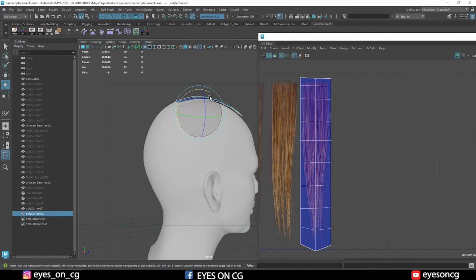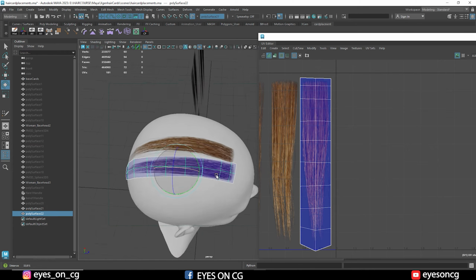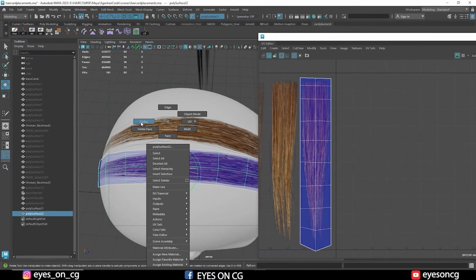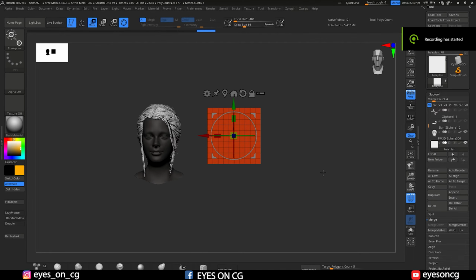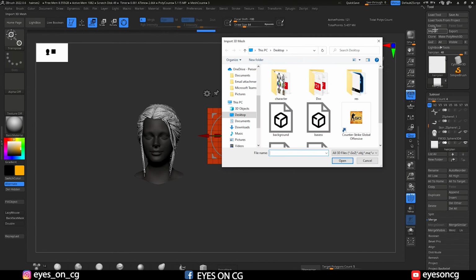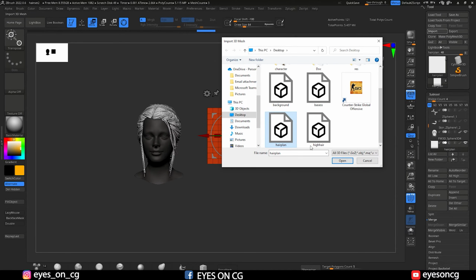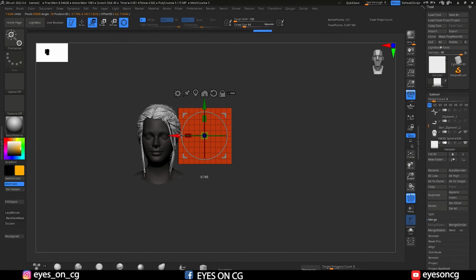So now let's move to the main part of our video, which is hair card placements. I usually use ZBrush software to do hair card placement workflow because I find ZBrush is more handy and easy to work with these hair cards. So let's go to ZBrush and start placing hair cards. So just import our hair cards from Maya, or you can also create your hair cards over in ZBrush also.